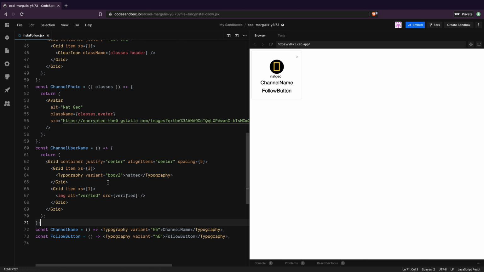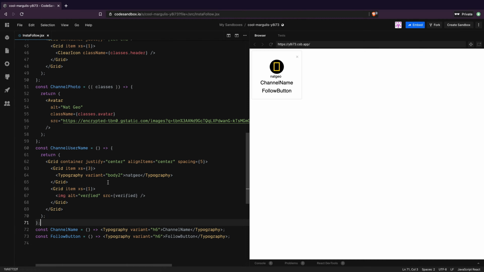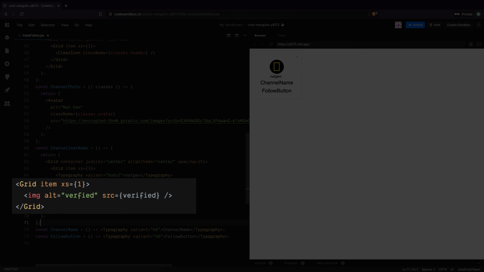Let's review what's going on. The top level grid container contains two grid items. The first grid item contains the xs breakpoint with a value of 3. It contains a Typography component with body2 variant and prints a value of Nat Geo. The next grid item contains the xs breakpoint with a value of 1 and it contains the image tag with the value of verified image.